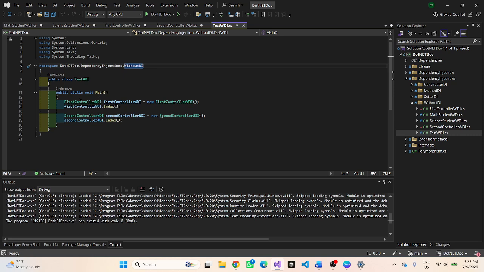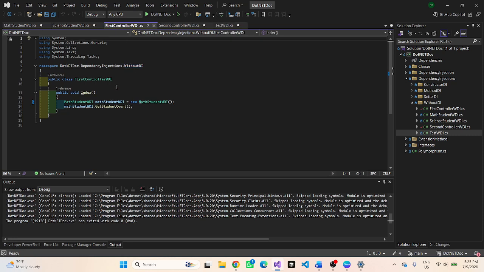In this WDI, we have created the instance of the first controller WDI, right? And we have called the index method here. Then we have created the instance of the controller setter DI, and then only we have called the get student count, right?